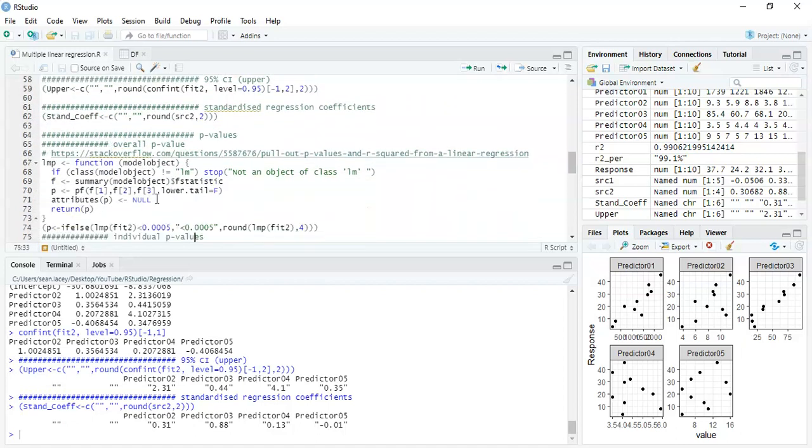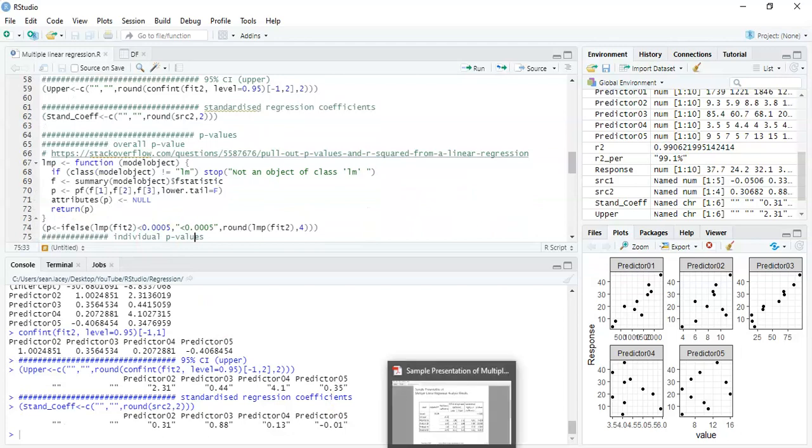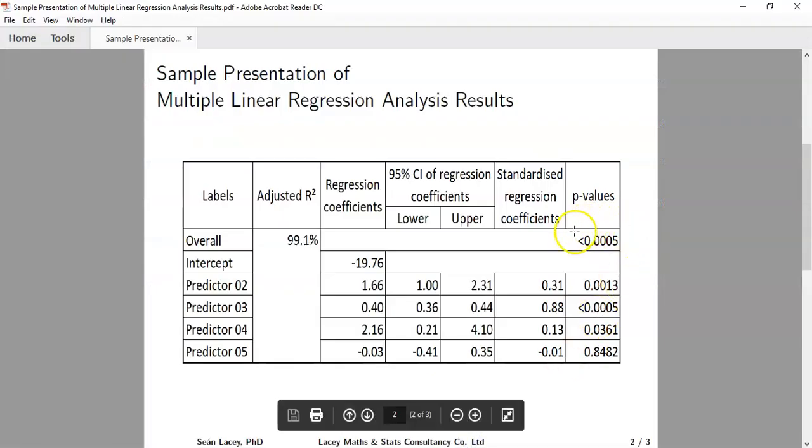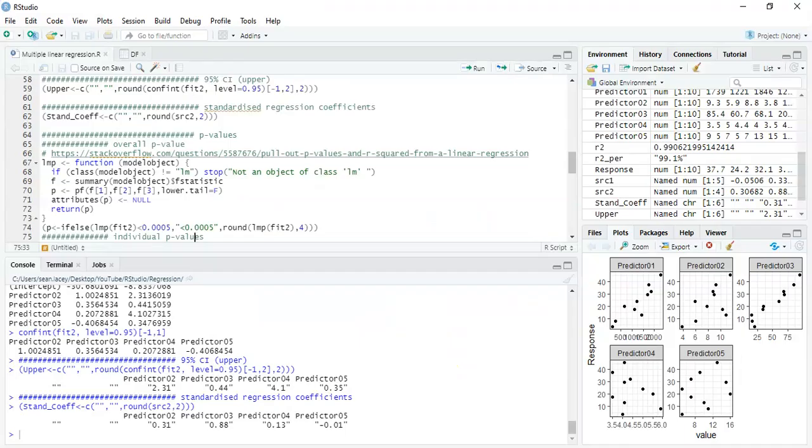Okay, so what I like to try to do is have the p-value of the overall model first. That's what I wanted to do. So I came across a nice script on Stack Overflow. I'm leaving the link in there if anyone wants to see it, but it's showing you how to pull out the p-value for your regression model. So the user there creates this function, this lmp function, for extracting that.